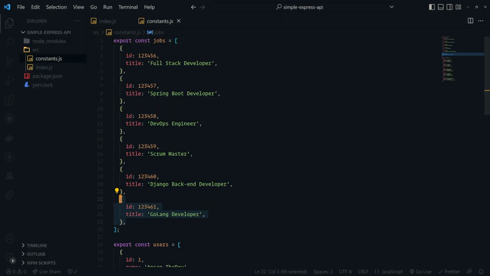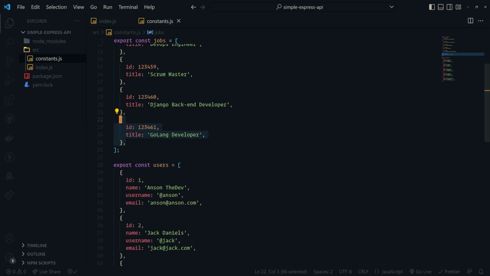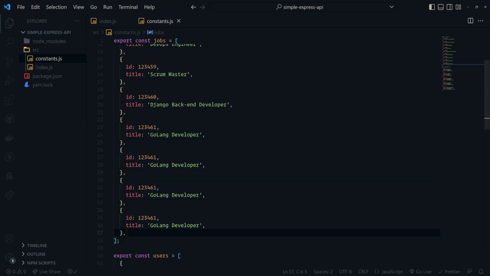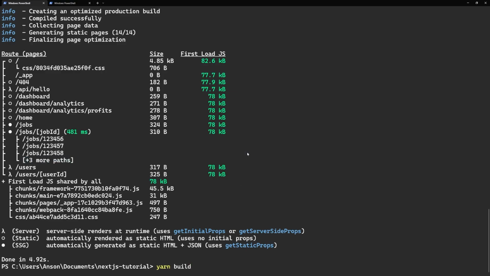Perfect, right? And I can even add more paths. So let's add 3 more. So 2, 3, 4. And let's just call this Scala backend engineer. Let's call this C++ developer. Let's save this. Okay, and let's run the build script again.